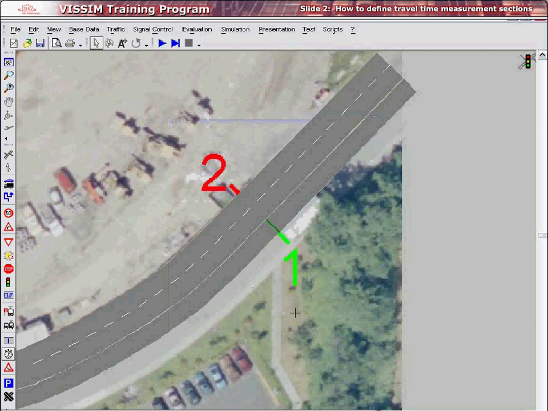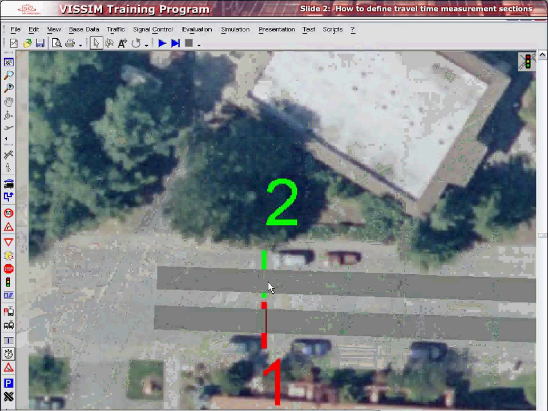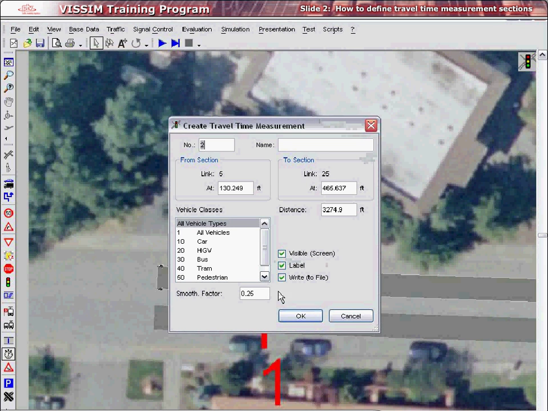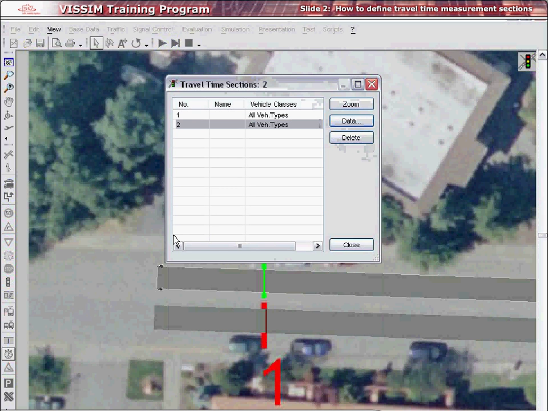We will add another travel time measurement section in the opposite direction. Left-click to select the eastbound entry link, and then right-click on the red line near the red number 2 on the link to define the travel time start section. Zoom out, and then zoom in on the west section of the network. Left-click to select the westbound exit link, and then right-click on the green line near the green number 2 on the link to define the travel time destination section. Click OK to finish.